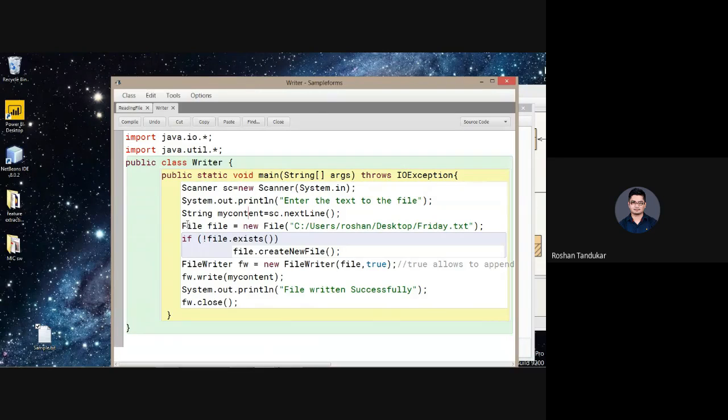Now to write to the file, we have used the File class. File is a class and it will take a file over here. For example, File file = new File. This creates the file object where you have defined a location, for example C:\Users\Roshan\Desktop. That means this is the location, and I have taken one example, friday.txt. That is the name of the file where it will be written.